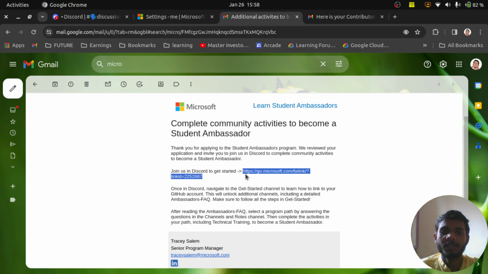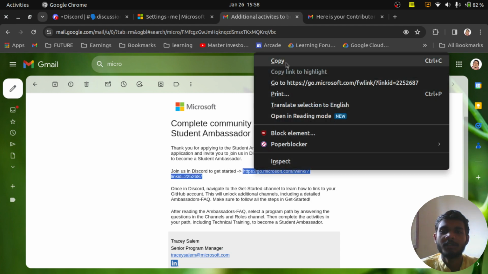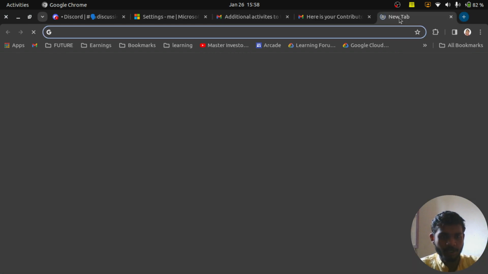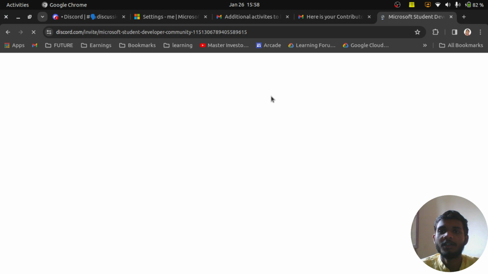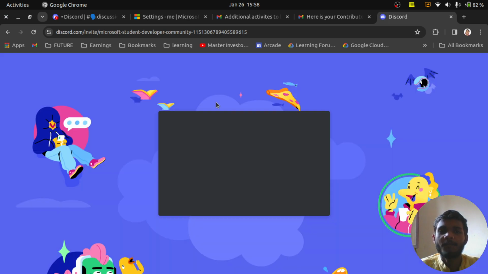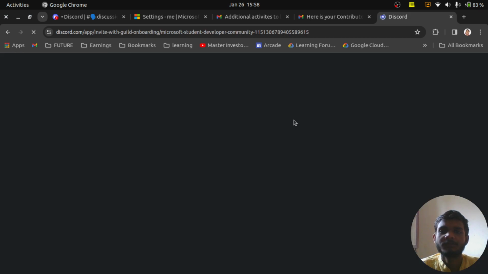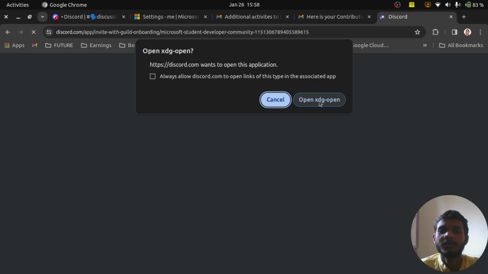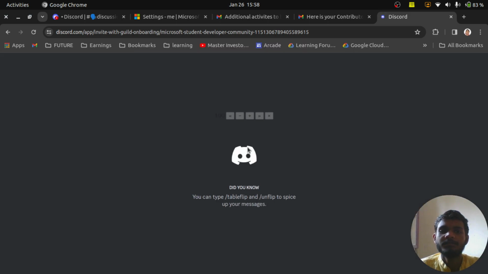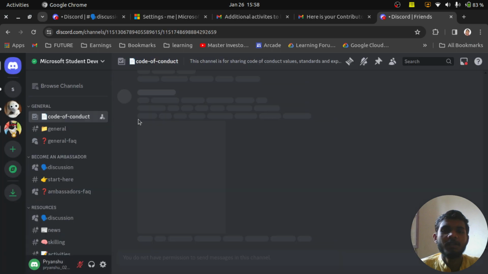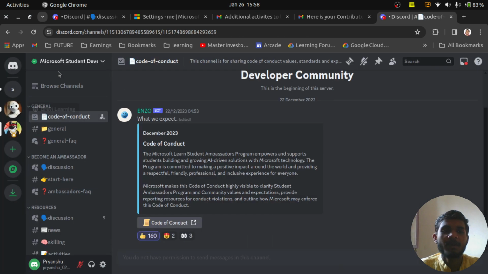I will just copy this link and open it in a new browser tab so that I get to the Discord server of Microsoft Learn Student Ambassador, the official Microsoft server. Okay, so after opening the server, let me just cancel. Okay, so now the official server of Microsoft Student Developer is opened.